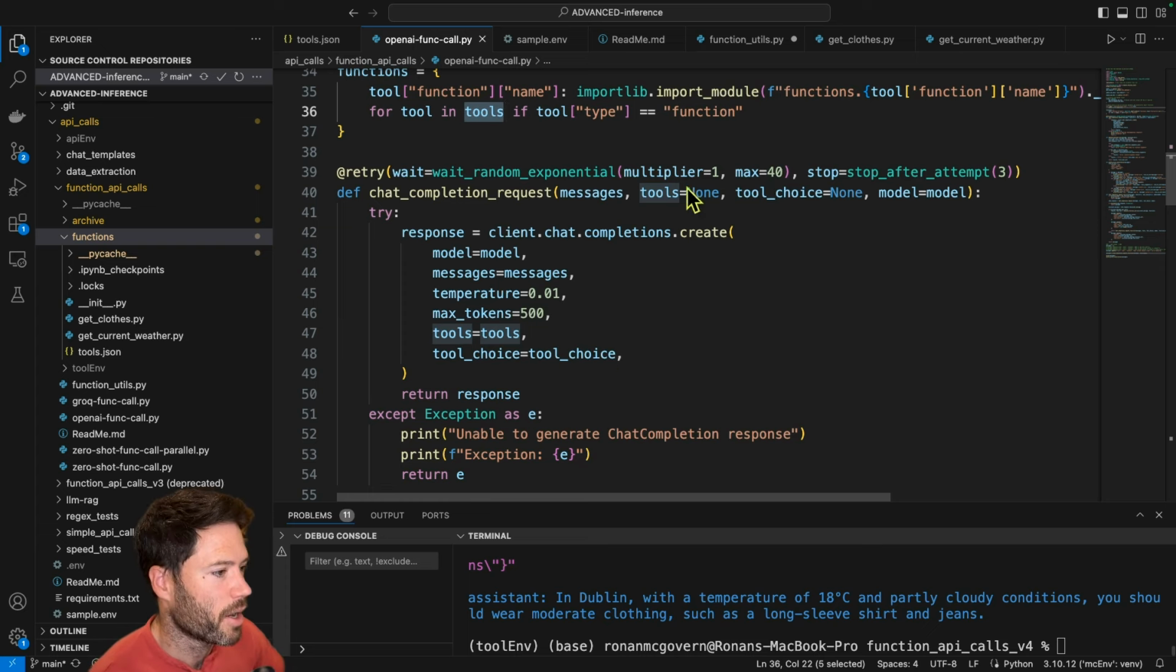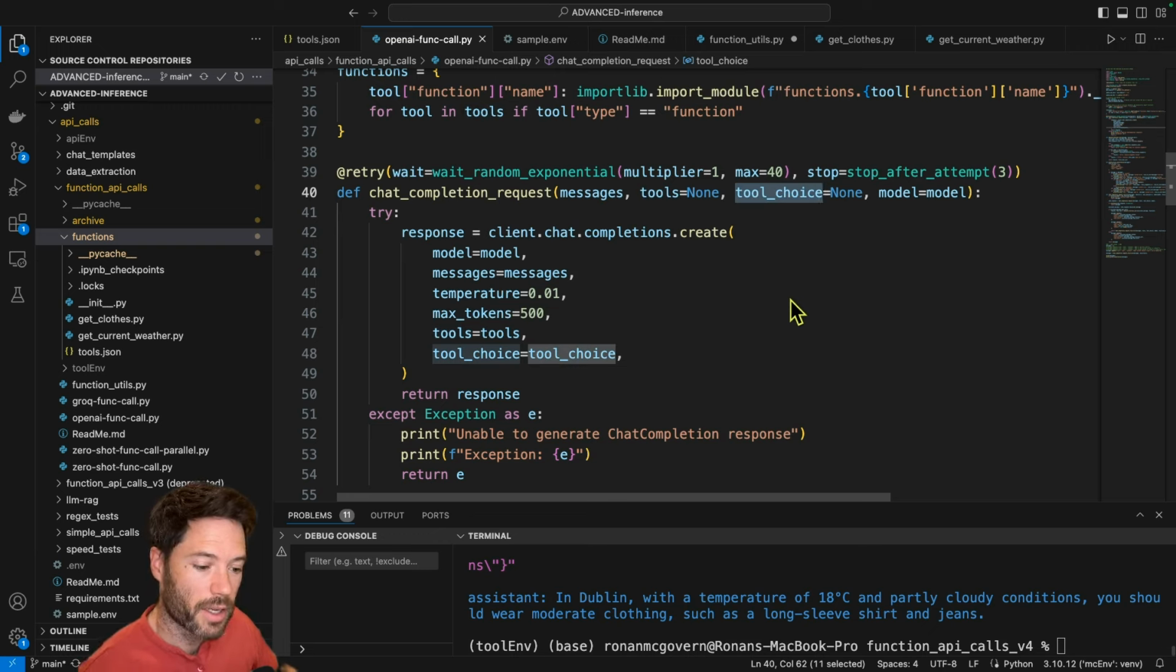Next, I'm defining how to make a chat completion request. This is a call to the API. I have a few inputs. I have messages, tools. This is going to be the metadata that we're going to pass in. Tool choice. This is a parameter that OpenAI expects. It can be set to auto if you want it to automatically decide whether to call a tool or to give a normal response based on the answer, or you can actually force it to pick a specific tool, in which case it will definitely give a tool response.